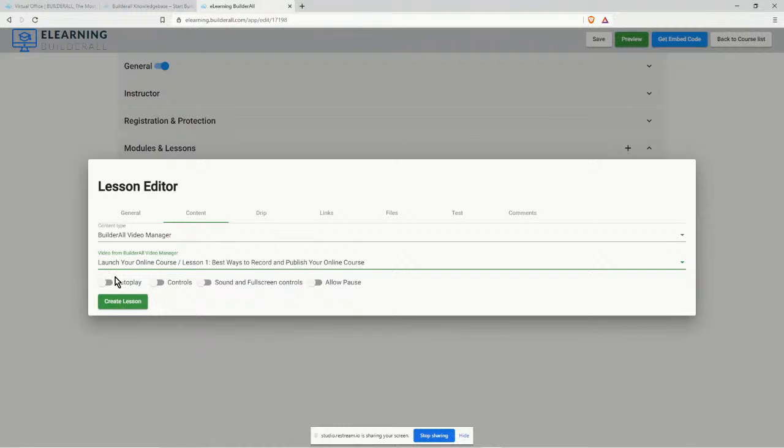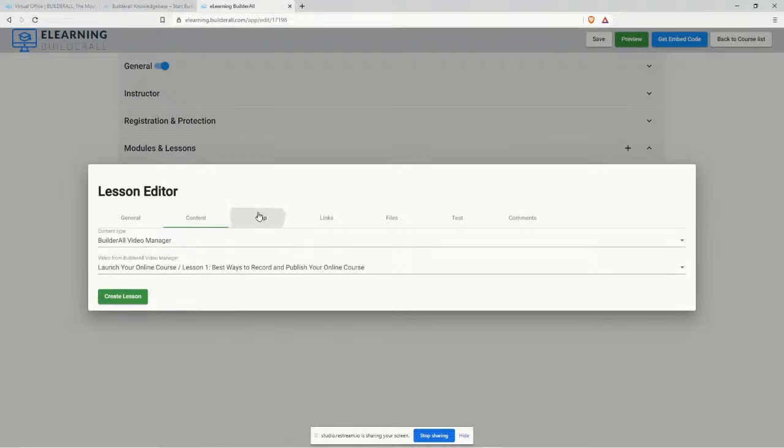Again, I can choose the autoplay. I could choose to give them controls, which I definitely want to. But if I did not, I could customize that and just give them the sound and full screen controls or allow pause. I said this yesterday. When I have done e-learnings, I have definitely gotten comments that people would love the ability to control the videos, because sometimes you get a phone call and you can pause it, or sometimes you want to back up a little bit because you missed something. So I always like to have the controls.